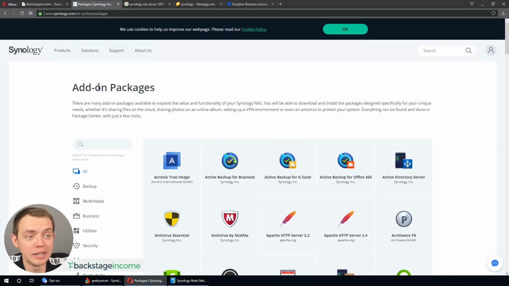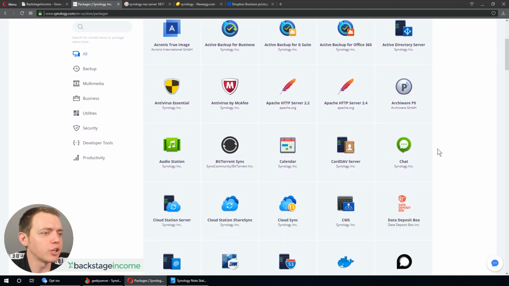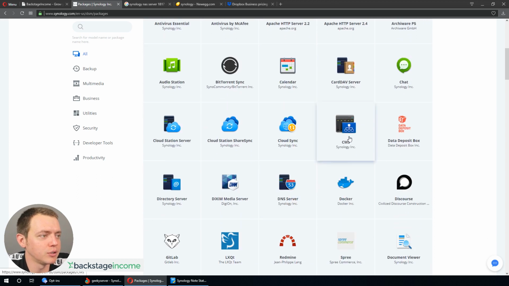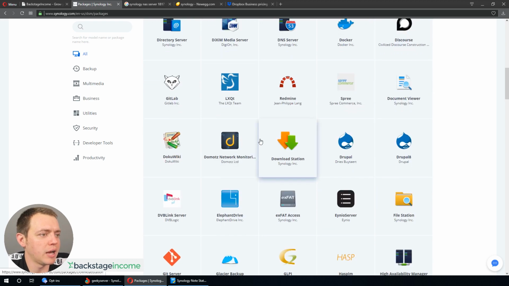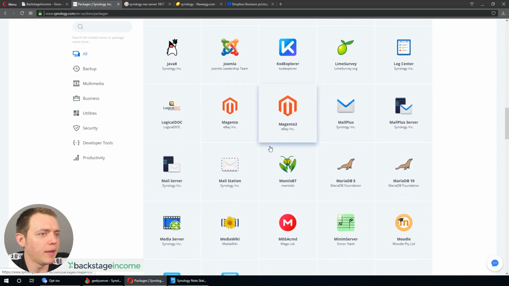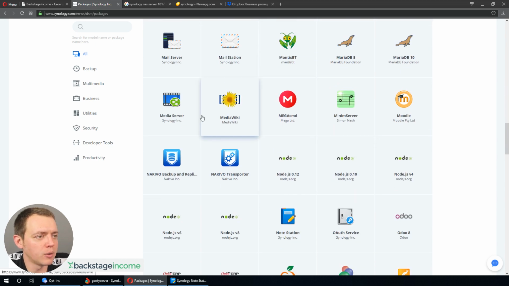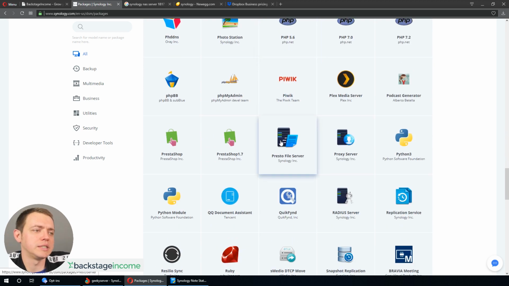And here is the list of packages, which are basically applications you can install on this mini computer, or in other words, this server. For example, a calendar that you can sync, a chat system, Discourse, a download manager. There are many more tools out there, and these are just a handful of the things that you can do. You can install your own website on these kinds of servers.